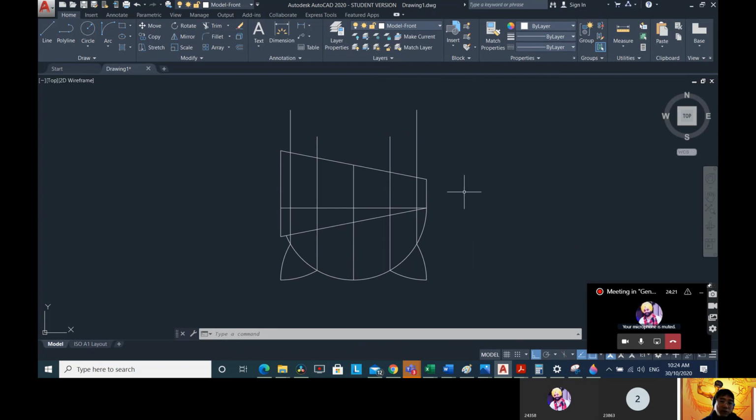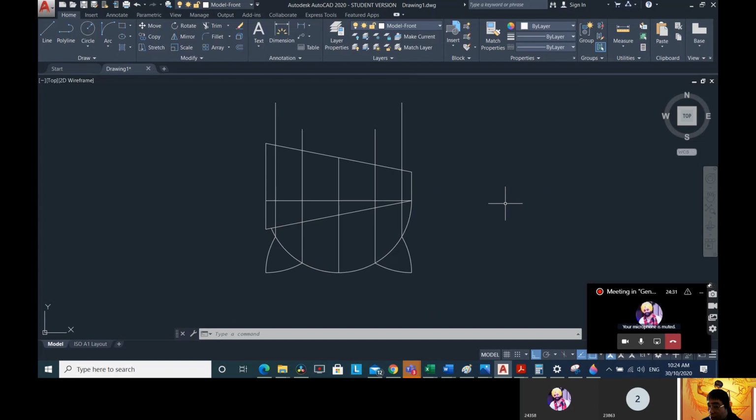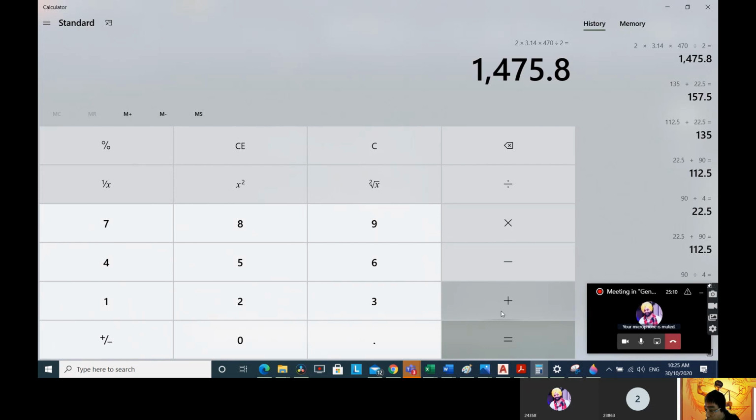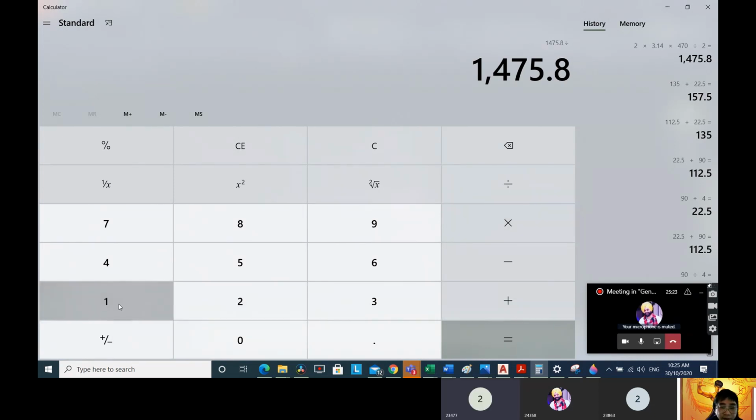All right, so now I need to work out the perimeter of this circle. Perimeter, how do you work it out? It is 2 pi r, where r is the radius. With the diameter, it is pi d, or 2 pi d divided by 2. So 2 times 3.14, and times d, which is 470, and dividing by 2. So that's the perimeter. So I'm going to divide it by 12.